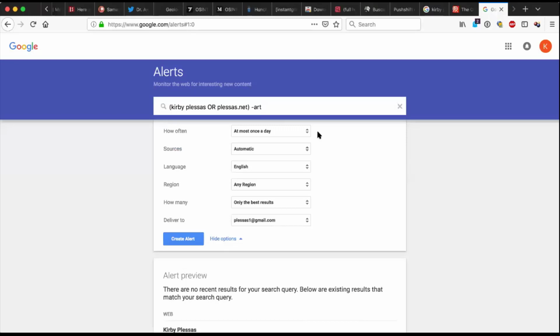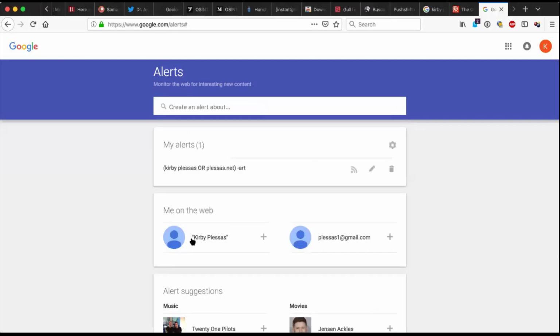So you can see that you have a couple of choices. The second from the bottom and the bottom choice. I always switch to best results. I mean, Google's smart, but I don't trust it to know all the results. But then, instead of delivering to that email address, you can deliver it to an RSS feed. And once you create the alert, the RSS feed is created.